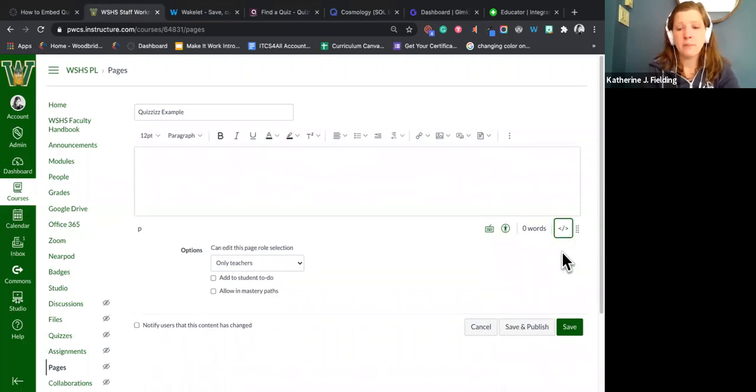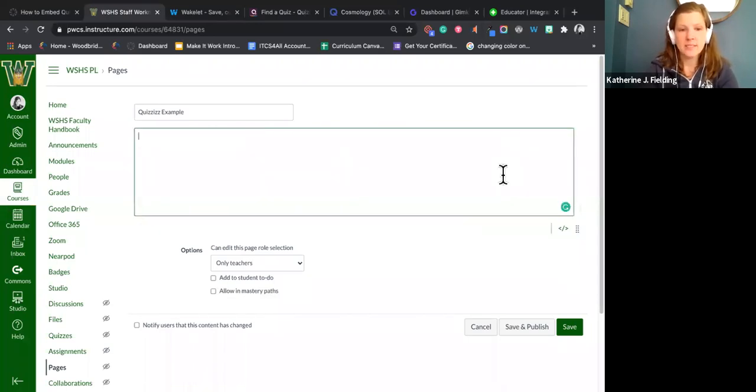I'm going to know that I'm on that side, the HTML side, when the toolbar goes away. You'll notice that the toolbar for the Rich Content Editor is gone. I don't have all those choices. So now I know I'm on the HTML side. This is where I'm going to paste that code. So that's the code that I provided you in the directions. So the how to embed things, this is that iframe code. I'm going to paste that first. Then I'm going to go over to quizzes.